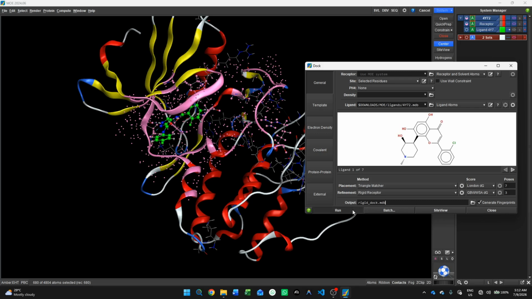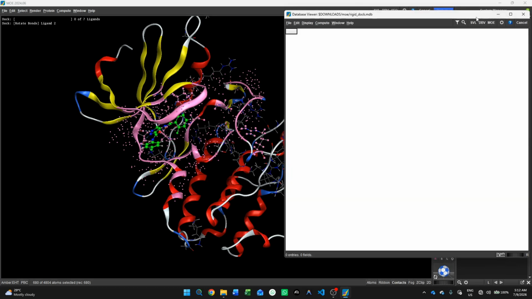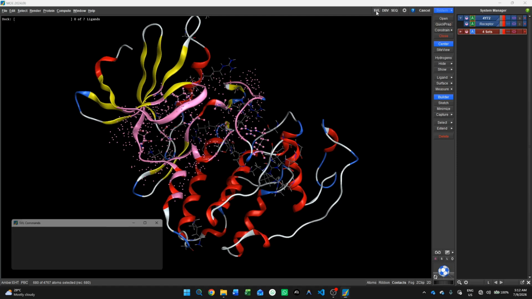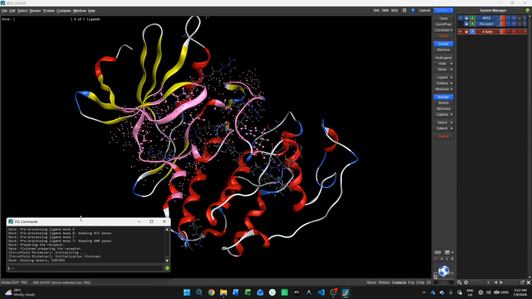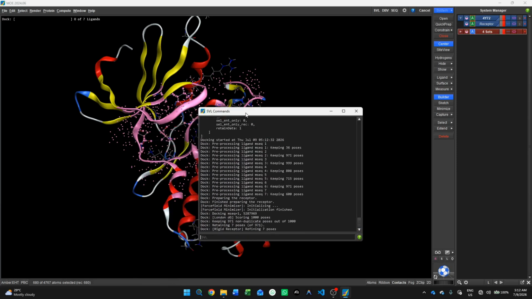So I'm going to run this. Selected atoms will be okay. Yes, good. So while docking starts, I'm going to remove this. Now for me to see where docking is going on, you come to this SVL and then we see it here. So docking has started, initialization has started, and it starts scoring out of 1,000 poses.